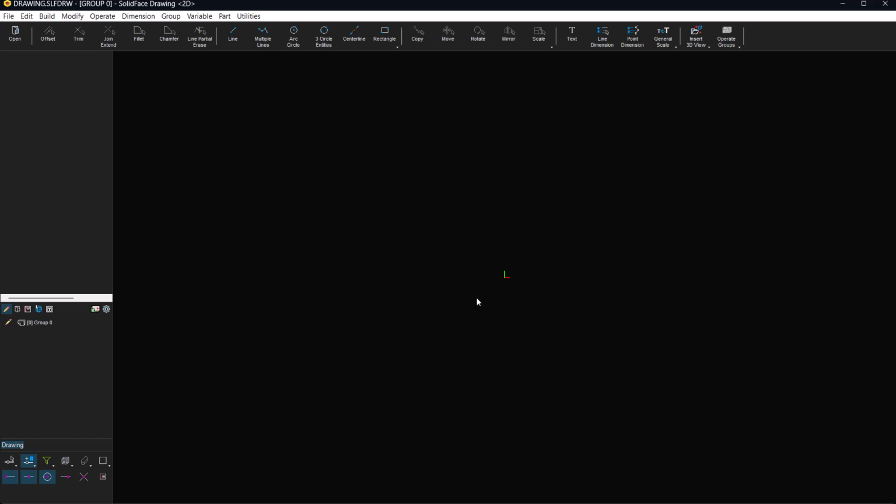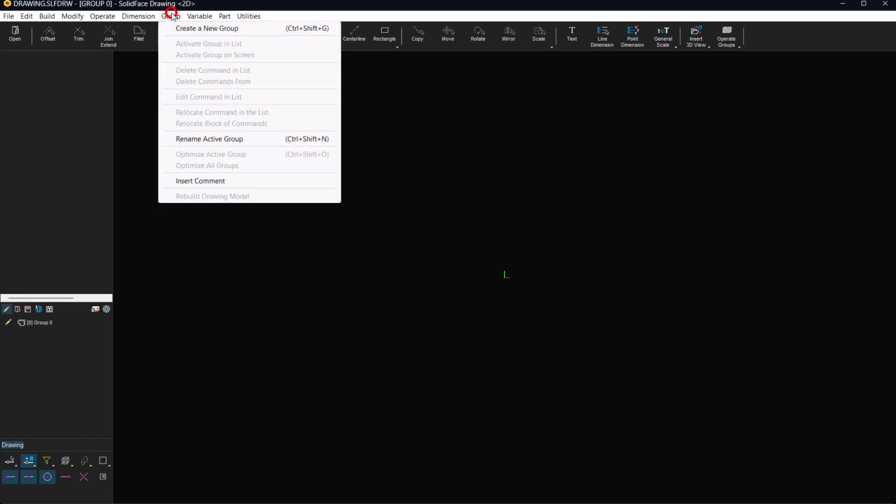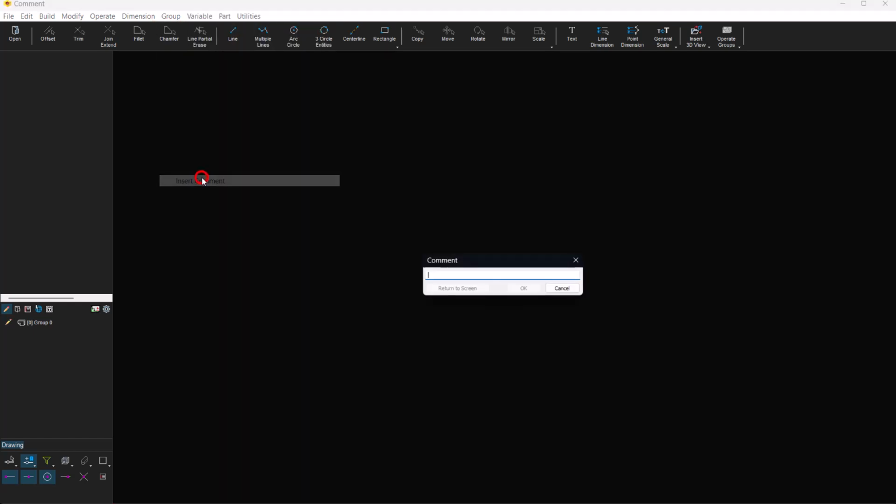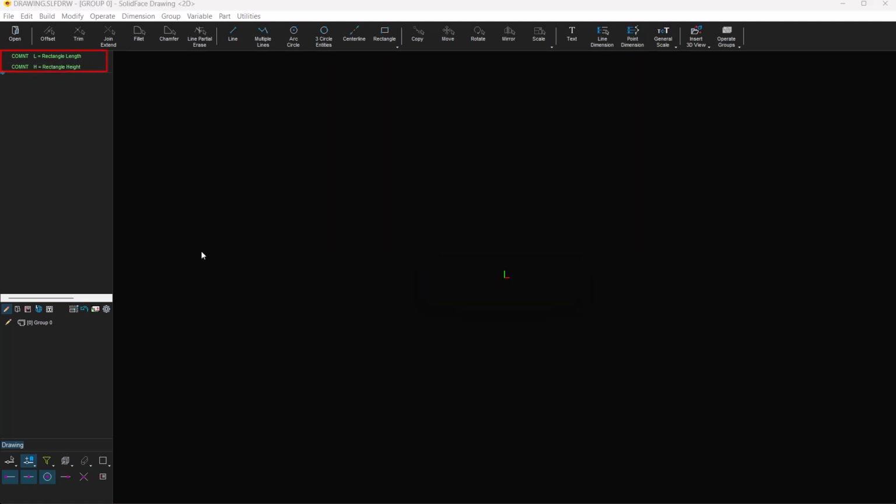Create a rectangle that contains parametric elements. In solid face, I can insert comments in the command list, using the comment function, listing the two variables that we will define to create the rectangle. L, length of the rectangle. Press the Enter key to repeat the last command. H, height of the rectangle. See the comments in the command list.